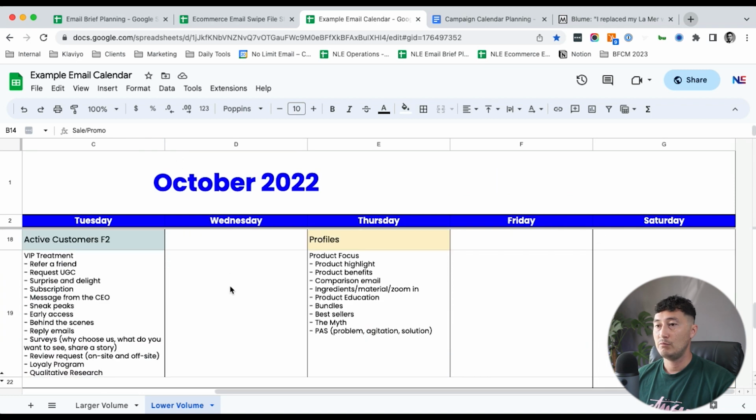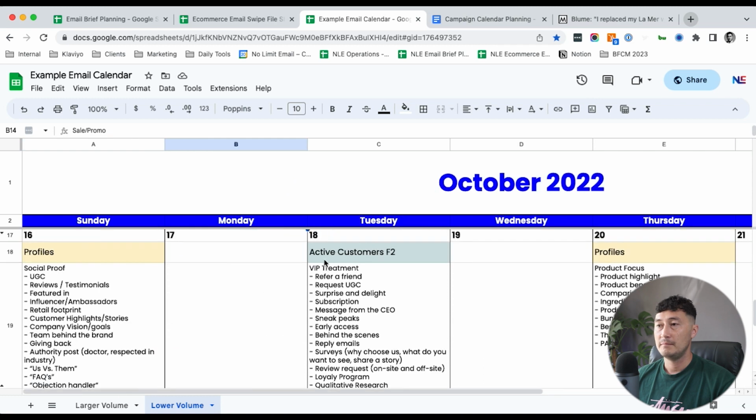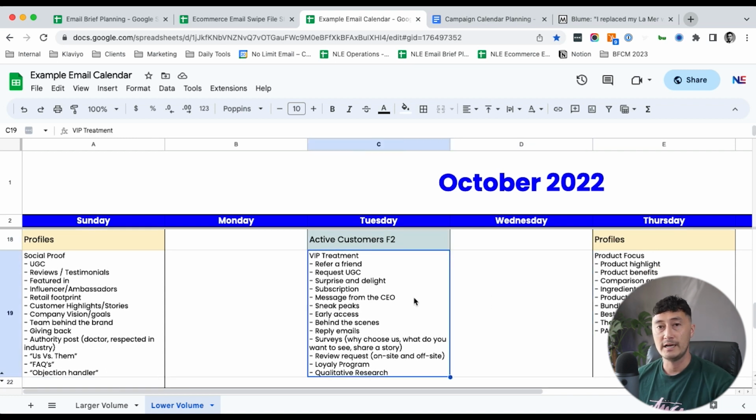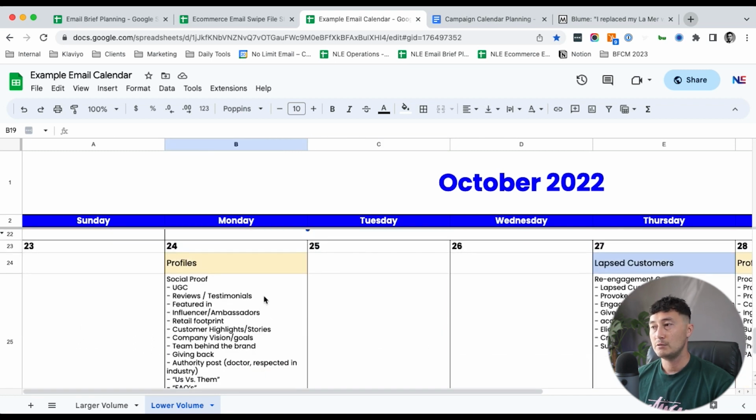And then we have one more email a month that goes to the more loyal customers, the people who've bought from you more than twice, VIPs, whatever you want to call them. Because we know they love the brand, because they've been coming back to buy, we can then serve them up content such as refer a friend. We can request UGC from them, get them on subscription programs, sneak peeks, early access, surveys, review requests, loyalty program, qualitative research. So that's what you can do there.